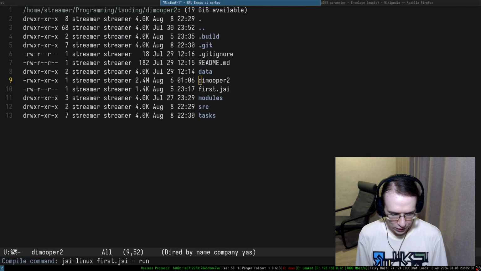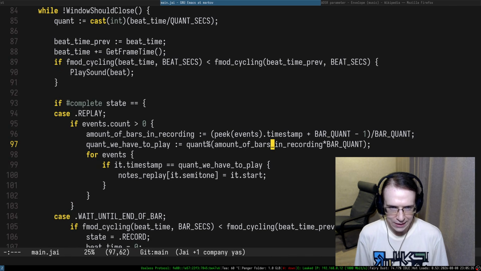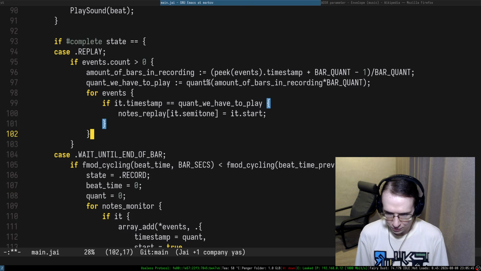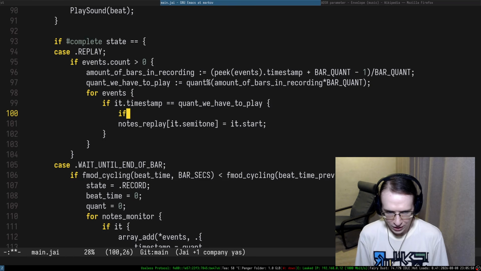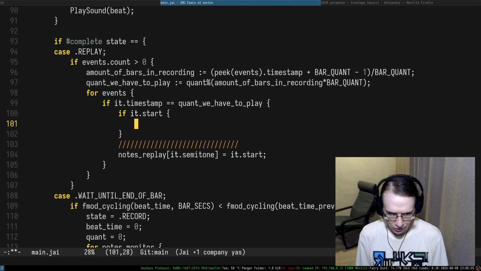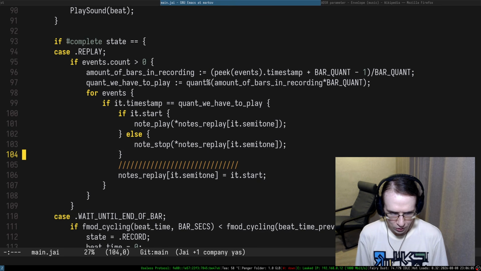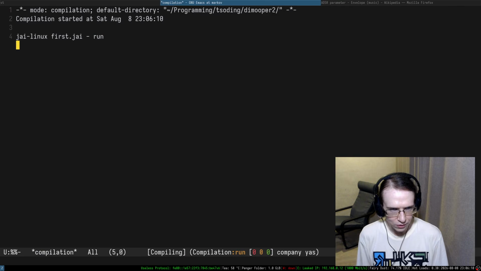So I'm going to go and just try to recompile the whole thing. This is when we are replaying the events, and what we're doing in here is that each event also contains whether the node is playing or the node is stopped. So instead of this assignment, we have to check, is it a start? Right, is it a start? And if it is a start, we have to do node play. So this is the node play, we're replaying the node, and then here we have to stop the node. There we go. And that stuff is not needed anymore.